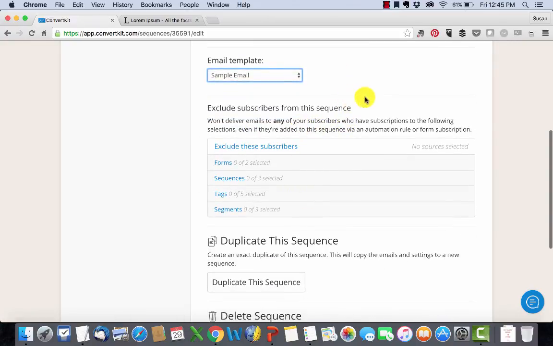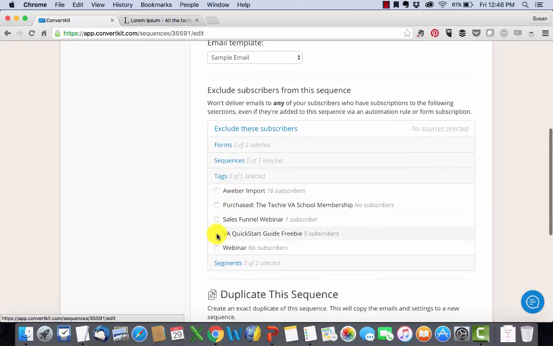And then I can exclude specific subscribers from the sequence. So the best way to actually add people to a sequence is through a form or through bulk actions, which we'll talk about in the next session. But if you know, for instance, that there's a specific tag or a specific sequence or form that you do not want to be sent this specific email, maybe it's people that have already been in the sequence for a while, and then you change the sequence and you don't want them to get a repeat, you could come in here and exclude them. So let's just say I'll exclude this one.